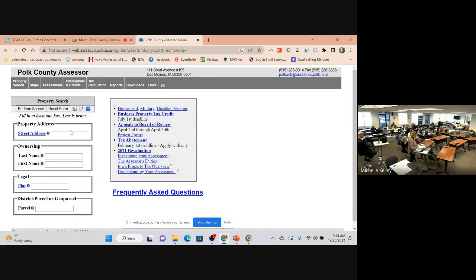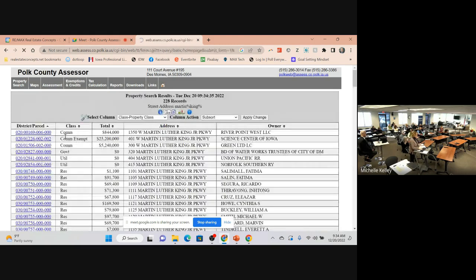Let's say you want to find properties with Martin Luther King in the name, all properties out there, you can use wildcards. And again, that information will be in that question mark, on how to use these, but I can type in Martin, the percent sign, King, percent sign, and enter, and I should get results of everything that has Martin Luther King.